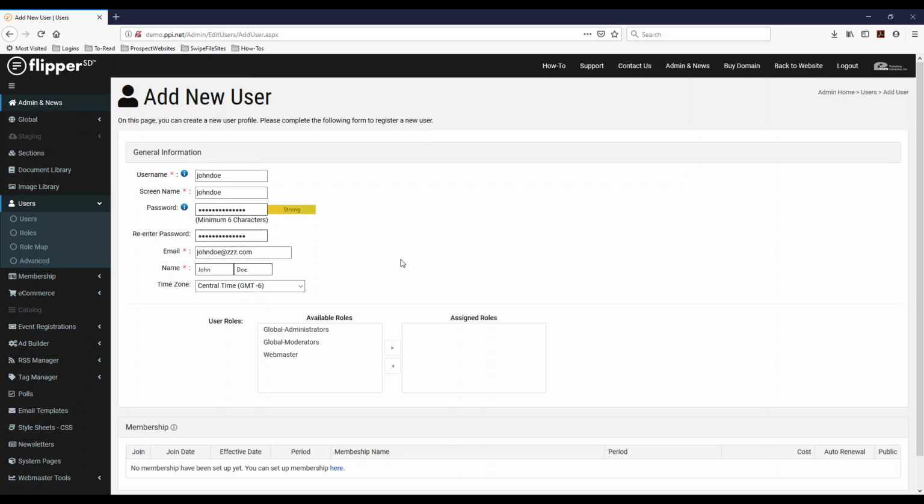We are in Central Standard Time, so that's how I'm going to leave that alone. And then I'm going to set a role for this user. So John Doe is going to be an admin for my website, so that's what I'm going to set it to. You can have different roles here. You can actually create your own roles, and you just go to the roles area and follow a similar process as this.